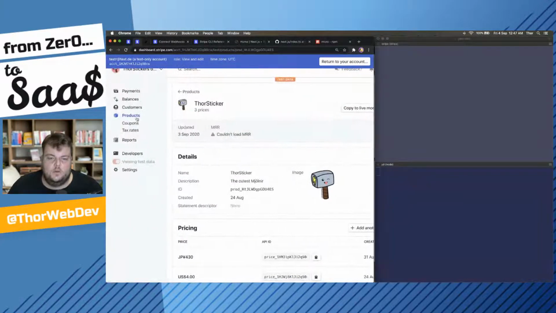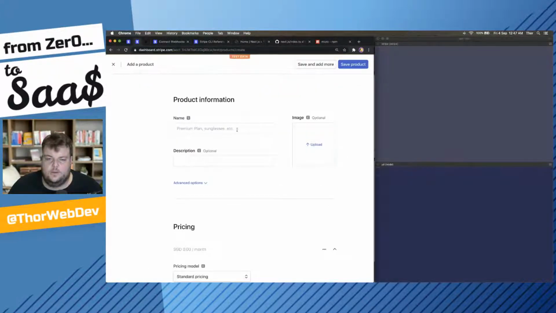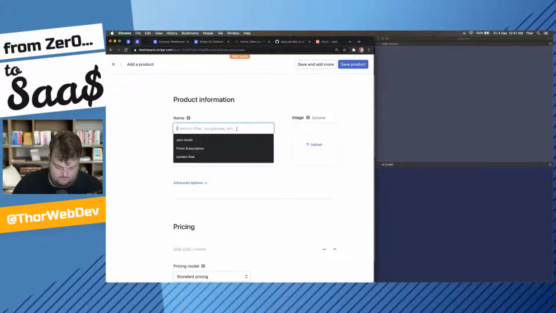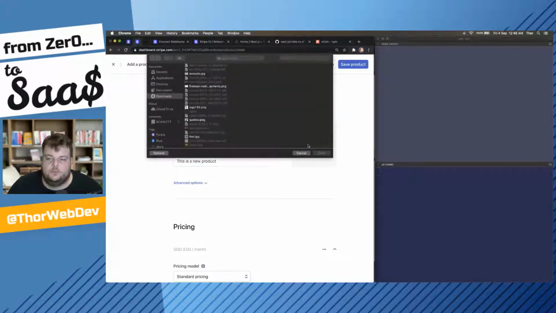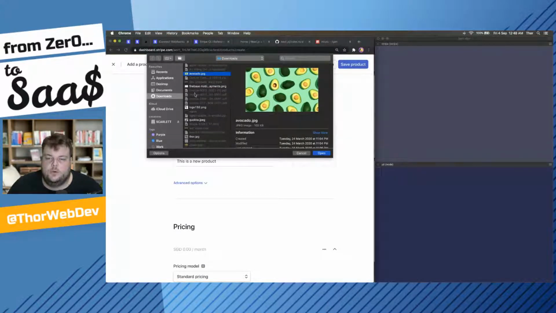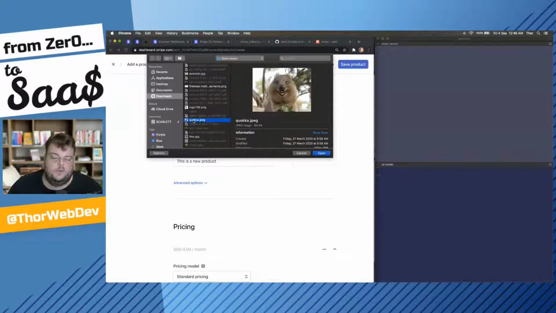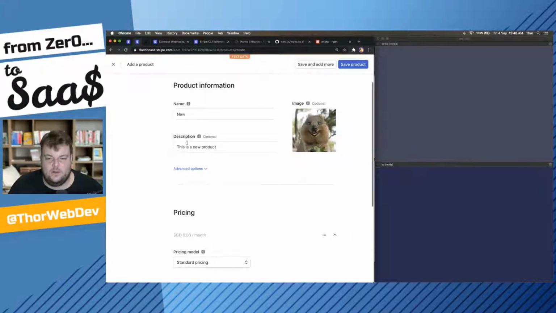Okay, so let's create a new product. This is a new product. Do we have an image? Oh, we do have some avocados. Probably too big, right? Oh, we do have a happy quokka. Let's see. Oh yay, happy quokka.